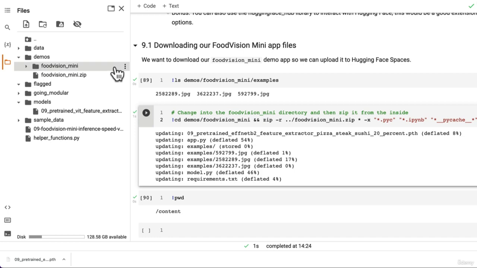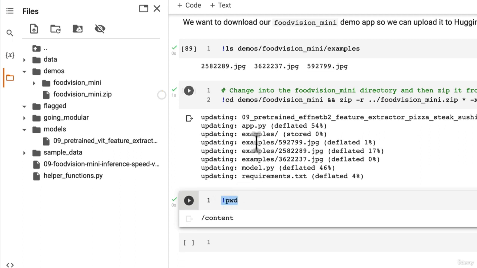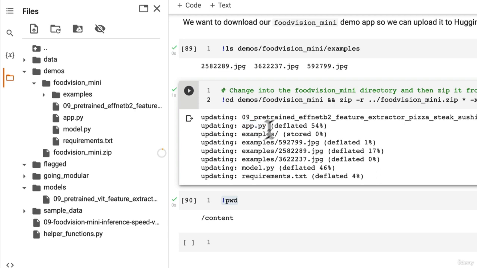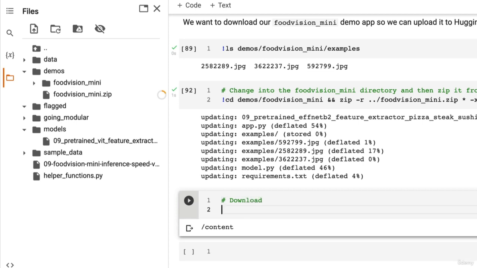foodvisionmini.zip, wonderful. Of course we can download this like that. It's going to start to download, but we can also do this programmatically. Now we've combined everything in Food Vision Mini, as you can see: app.py, examples, that first image, that second image, model.py, requirements.txt. We've got that in our zip file now. We could download it manually with buttons, but as I said, we want to do as much as possible programmatically.